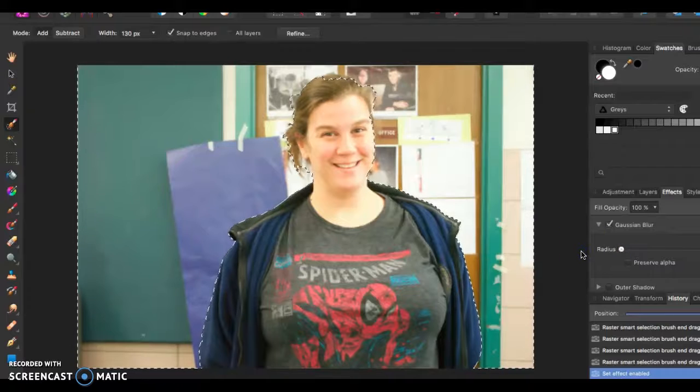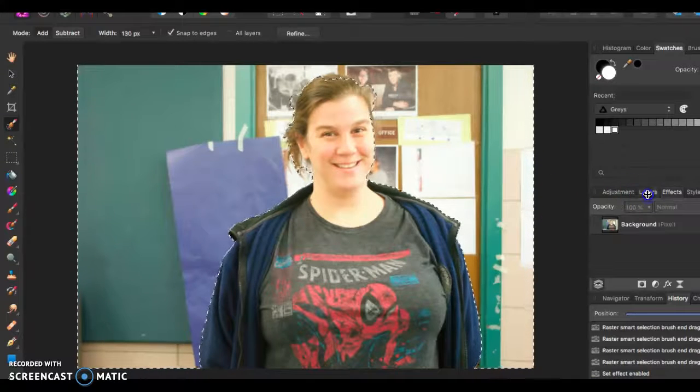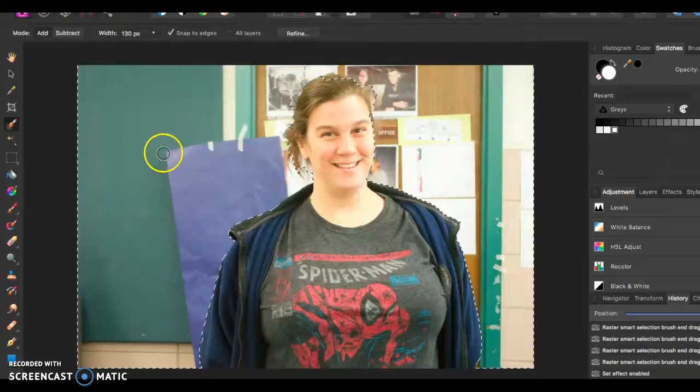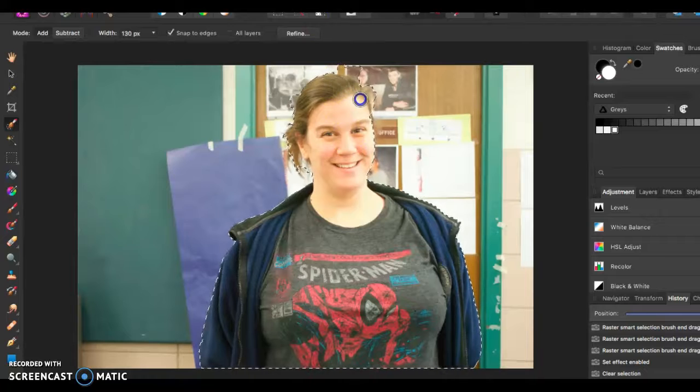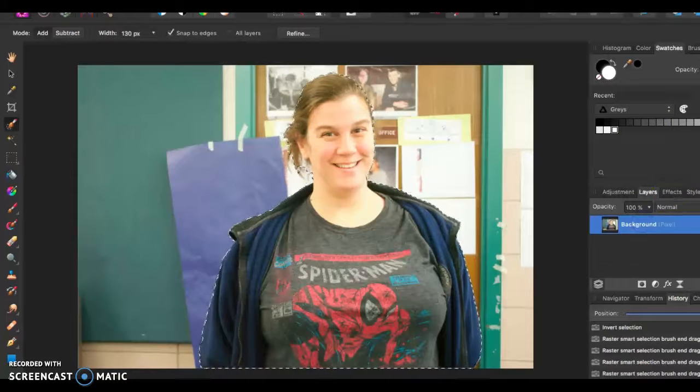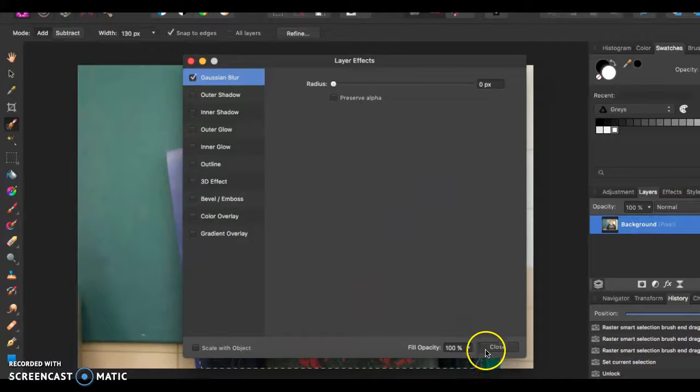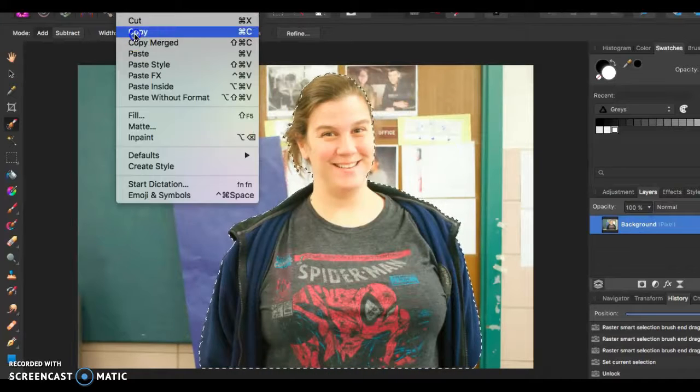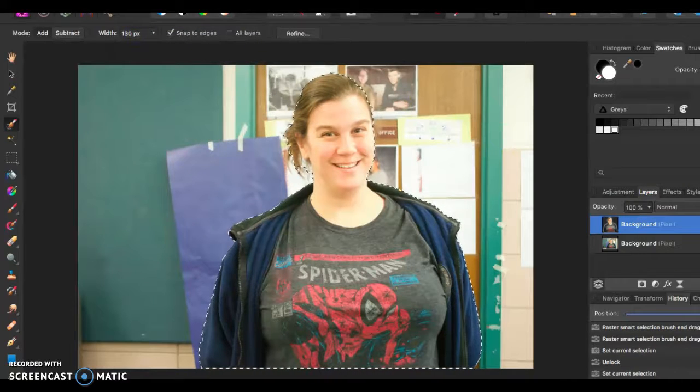Ooh, wait, I forgot. I need to do the opposite first. Sorry, totally forgot something. I need to copy and paste her on a separate layer, because this is going to blur the entire layer. So I need to copy and paste her first. Copy. Wait, what layer am I on? So edit, copy. I'm going to paste her so she's on top, and I'm then going to hide her for a second.